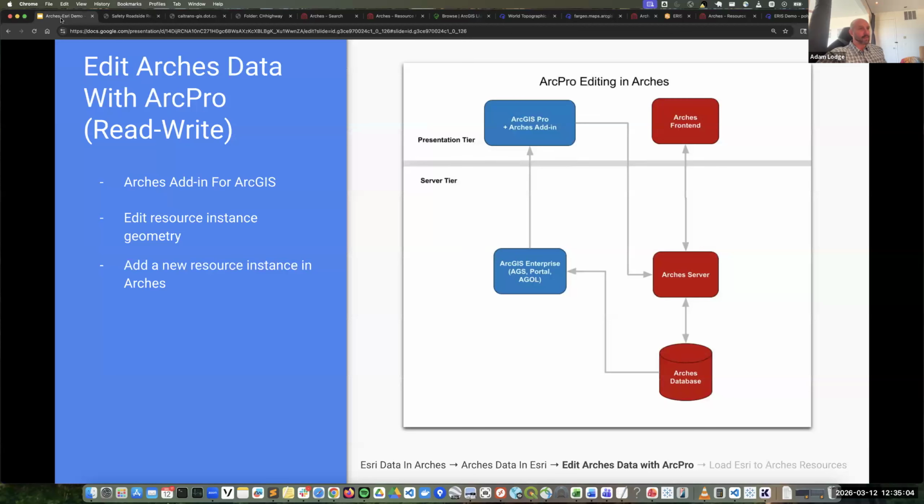Okay, cool. So we've established that read-only connection. Now what we're going to do is take advantage of the Arches add-in for ArcGIS Pro that was developed by HE, in order to edit geometry within ArcPro and push it back into Arches.